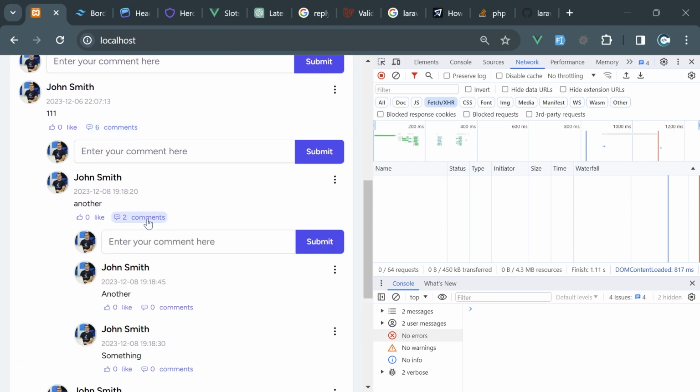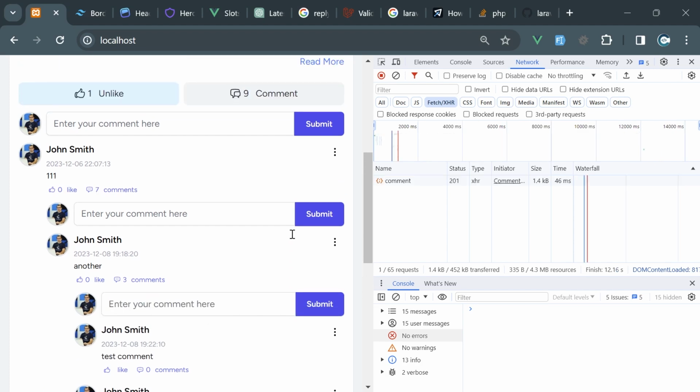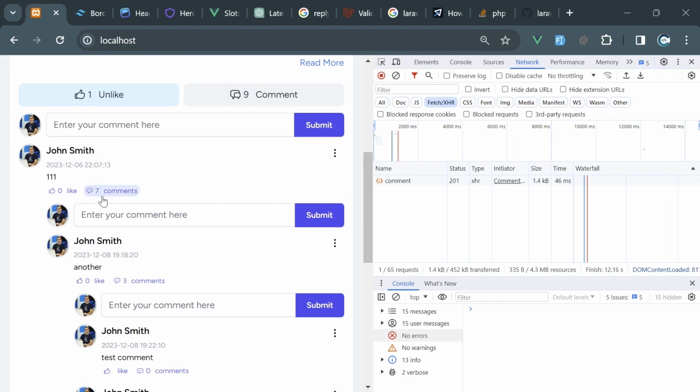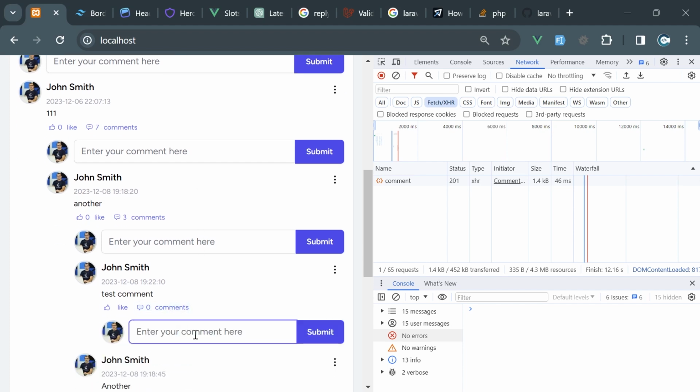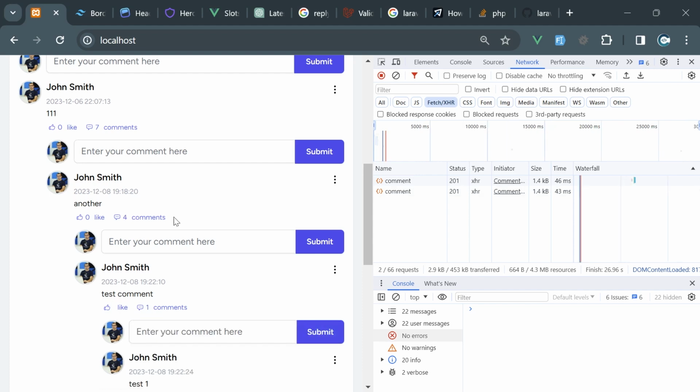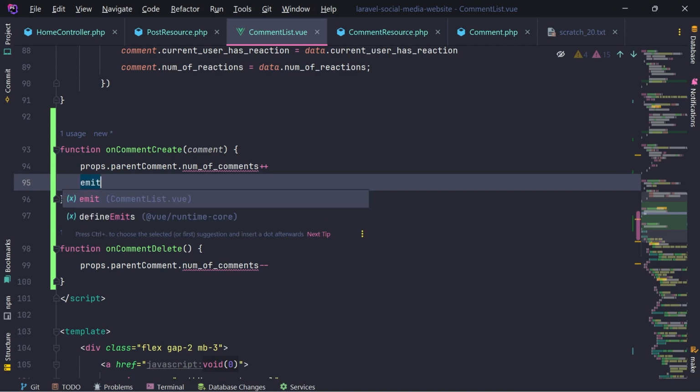Okay, here we see 6, here we see 2. I'm going to create test comment here, and let's have a look. Here we see 9, here we see 10. Actually, we see a 7. I want to even go on deep level of comments, test 1. Now, this doesn't get updated. Okay, when I go to deep level, what I need to do is just emit.